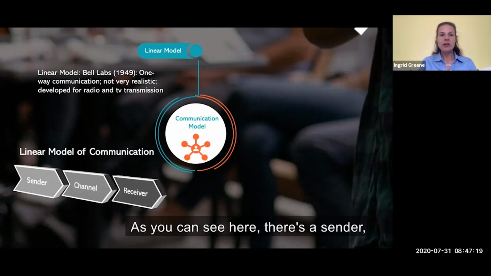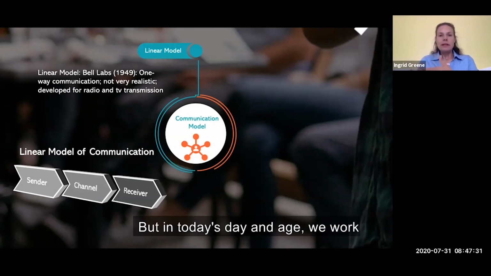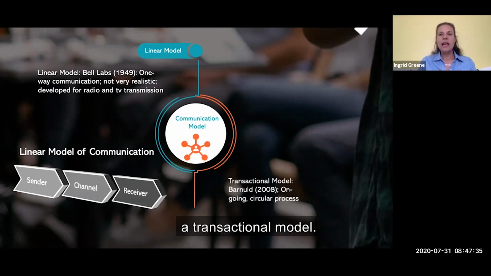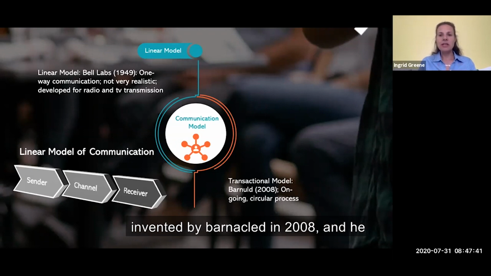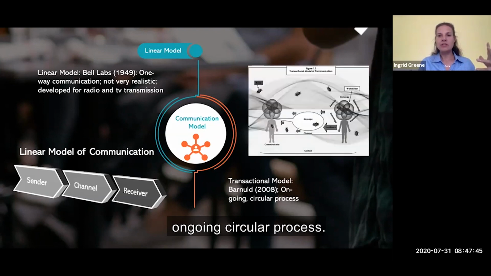As you can see here, there's a sender, someone who's speaking, there's a channel, whether it be television, radio, newspaper, etc., and then there's a receiver. And then the receiver just hears the information. But today, in today's day and age, we work with what's called a transactional model. This model was invented by Barnlund in 2008, and he talks about this being an ongoing circular process.